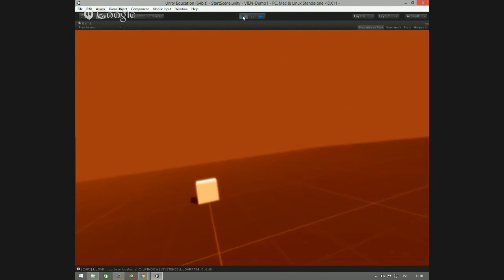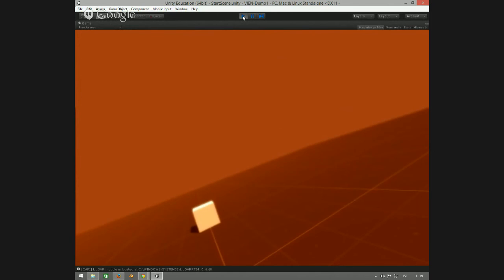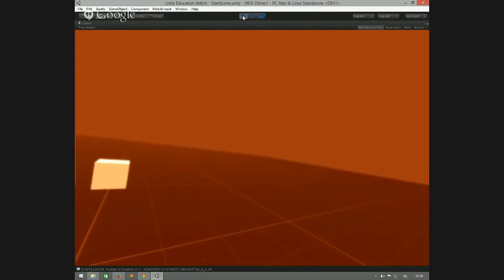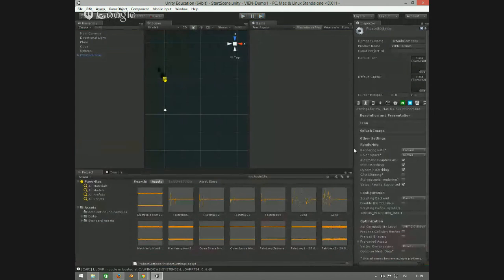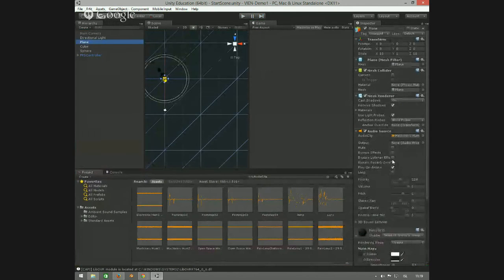Do you notice that the sound stopped? Why is that? It's not looping. So we can quickly change that. We can go to the plane and the audio and say loop the audio. That's just the behavior of the audio.